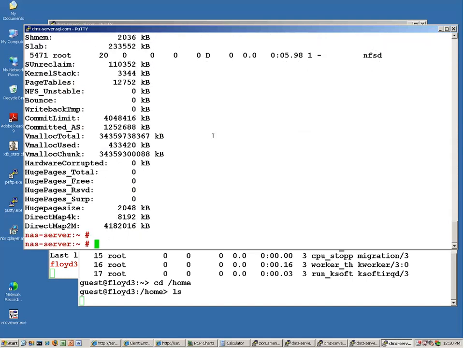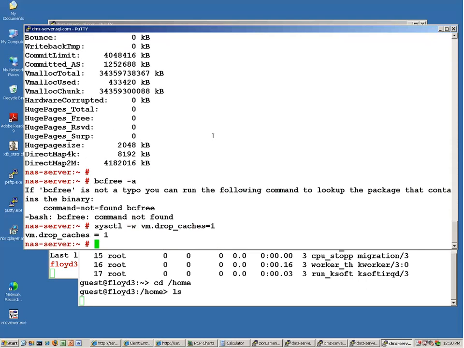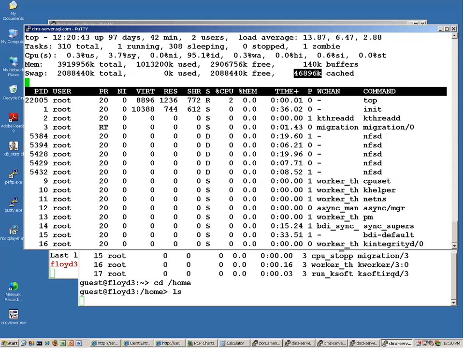Let me do a bc free -a. Oh, I don't have it loaded on the system. sysctl -w vm.drop_caches equals, let's go 1. Now let's see what we got going here. My cache was trimmed down by that instead of using bc free.